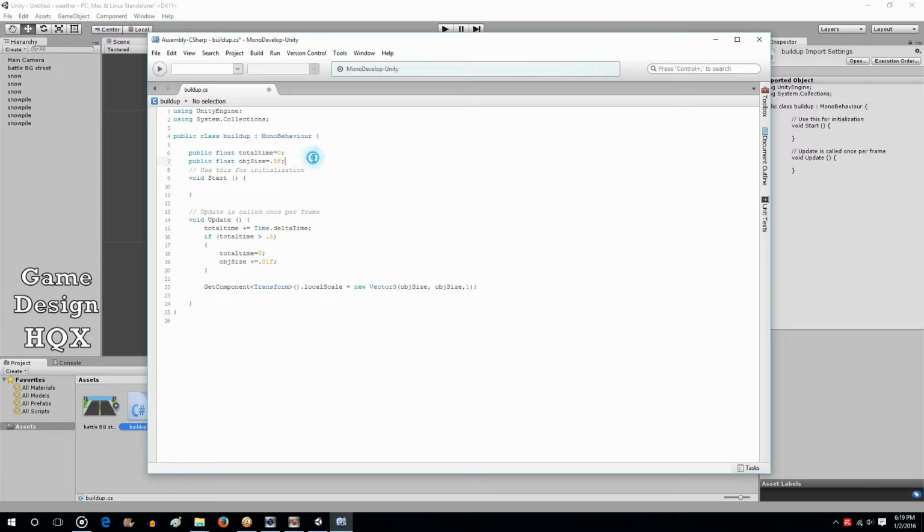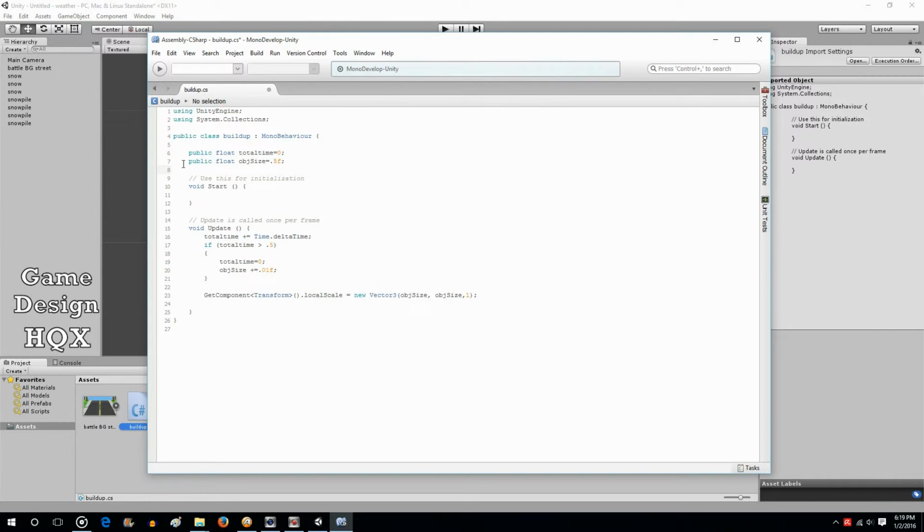Okay, so first thing, I'm going to look at the two variables. If you've seen any of my other videos, this will look familiar. If not, I'll run through it right now. So total time, it's a float because it's going to have fractions or decimals. And total time, as the name would suggest, is going to track time. So we start at 0.